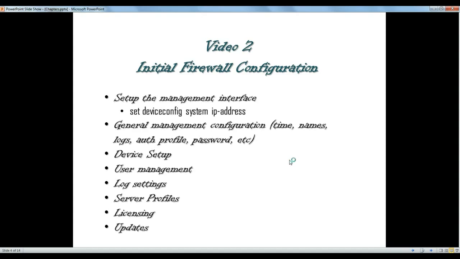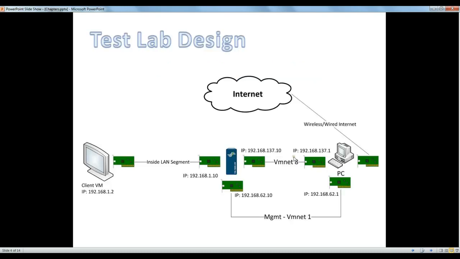In this video, we will be talking about doing some initial configuration on the virtual firewall that we installed in the previous video. If you remember, we created the lab with our Windows machine and VMware Workstation, created different LAN segments for inside and outside, imported the Palo Alto VA files into VMware Workstation, and got the firewall up and running.